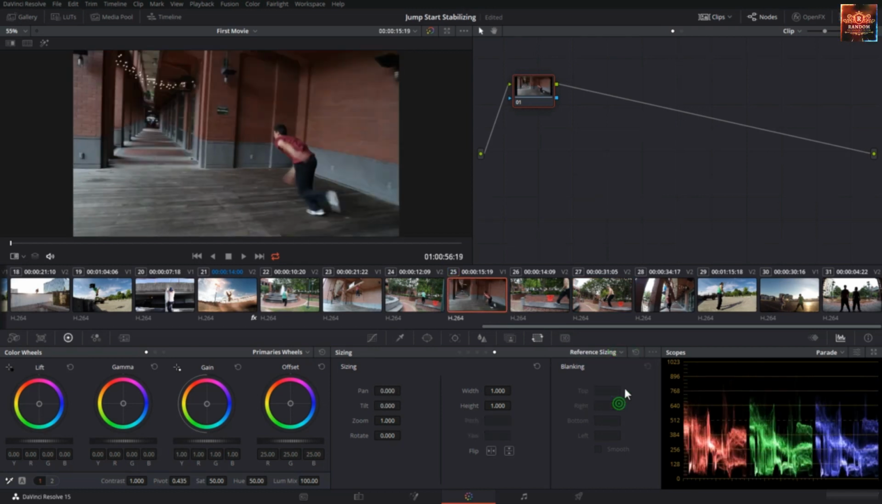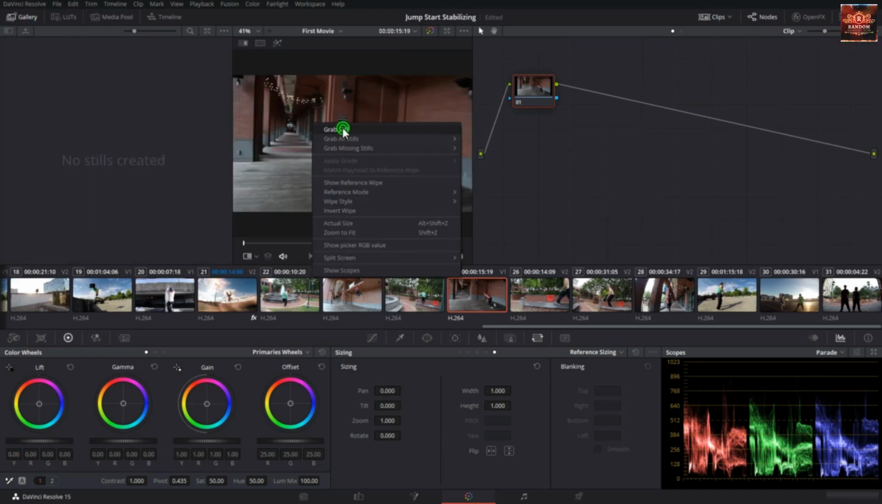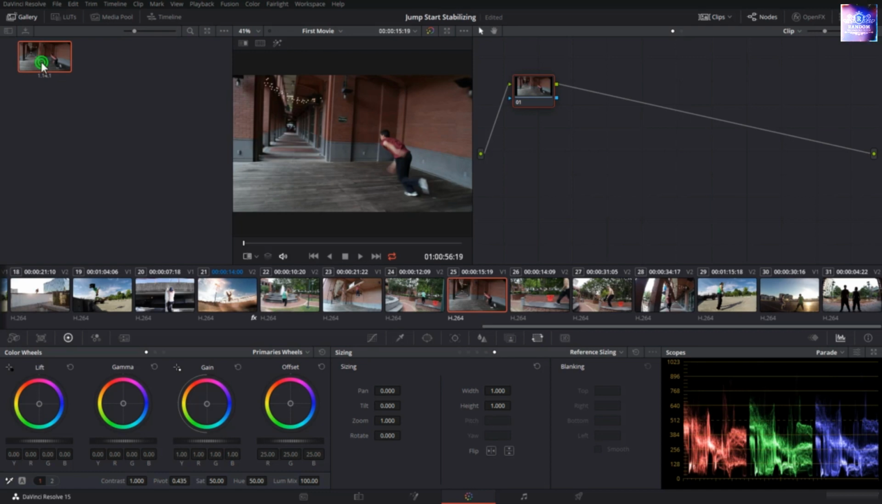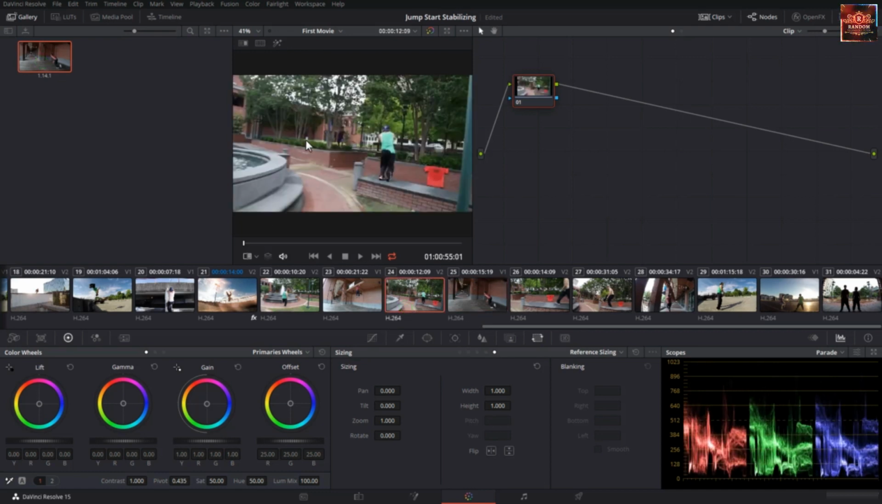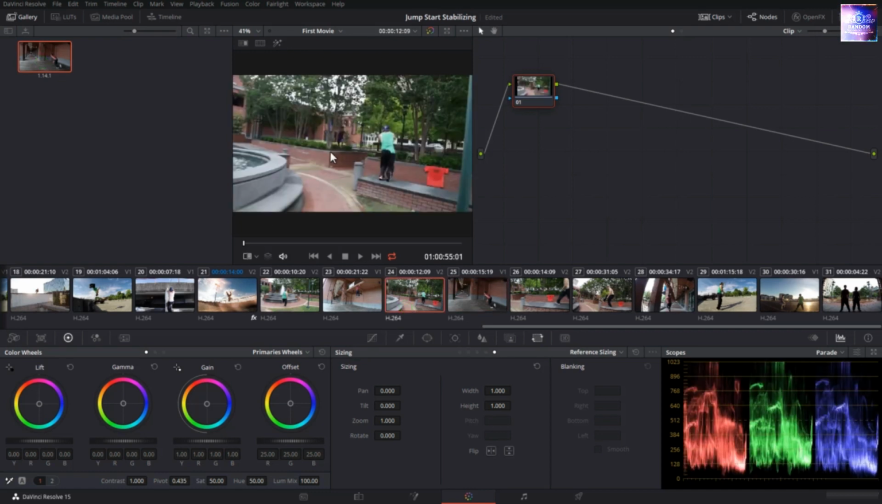The reference sizing is about resizing when you are using the gallery here. For example, grab a still and you want to view two stills at the same time. We'll see that later in detail when you're doing color grading. I will just undo. This is about the sizing tab and its options.